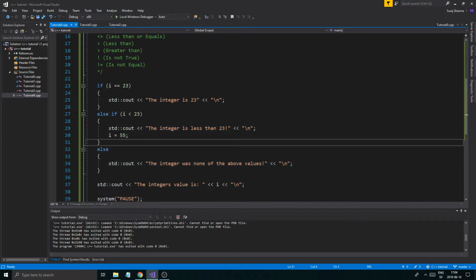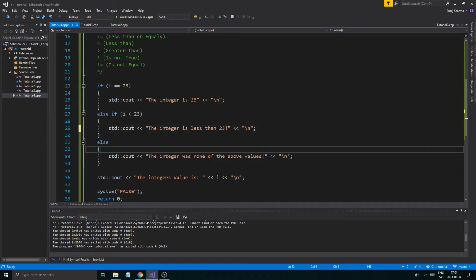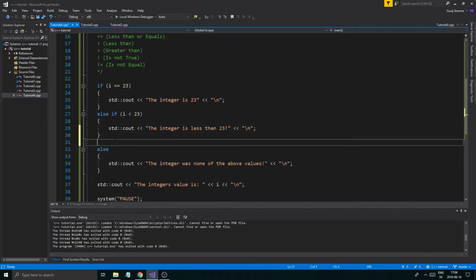So it didn't magically go up here and check everything again. It was down here, and then it changed the value, but it won't go and check it for 23 again, if you know what I mean. So this else statement will not be called. But whatever, just try to follow along.